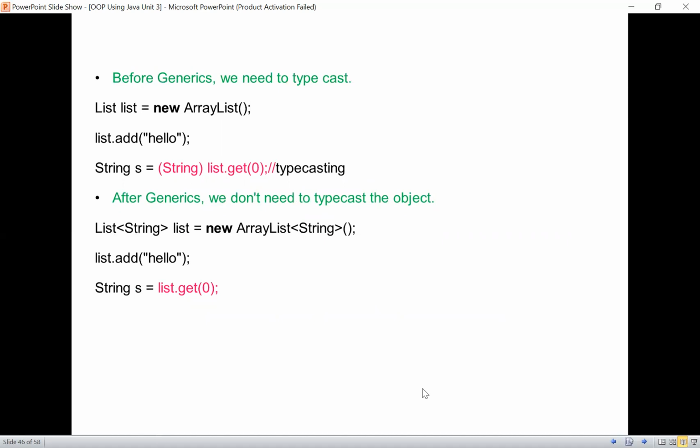But if you make use of generics, we are not required to represent the type over here. If you observe after generics, in the list itself I'm specifying it as String, and next I create the object as new ArrayList of String. In the third step, I have mentioned String s equals list.get. Here I haven't mentioned the cast, whereas without generics I had to mention the typecasting. That is the main difference in the usage of generics. So typecasting is not at all required in generics.